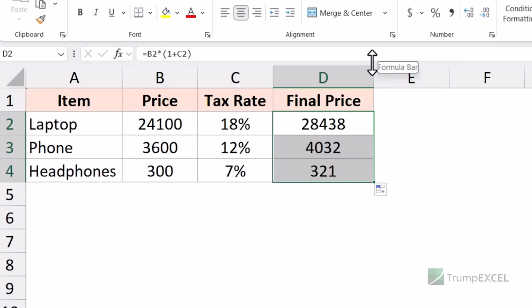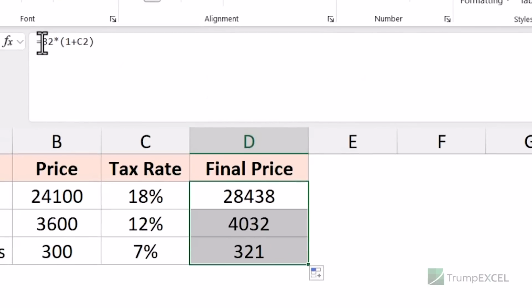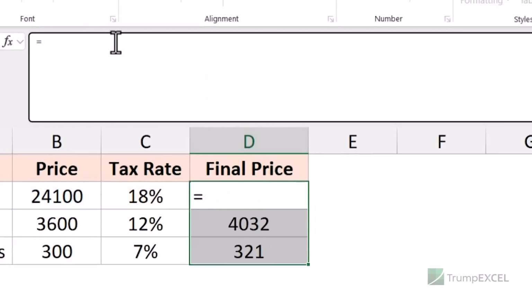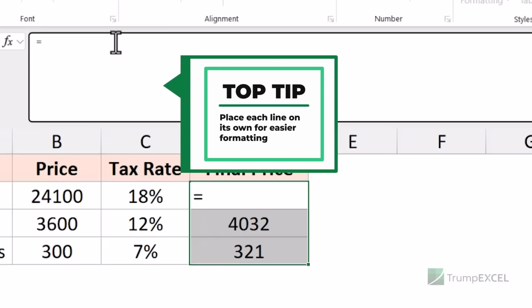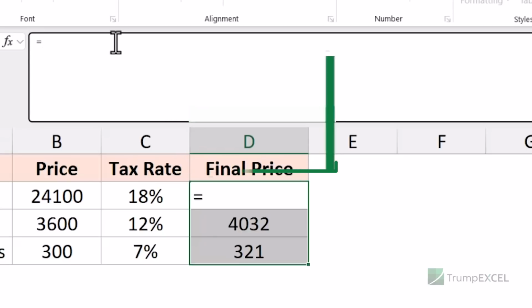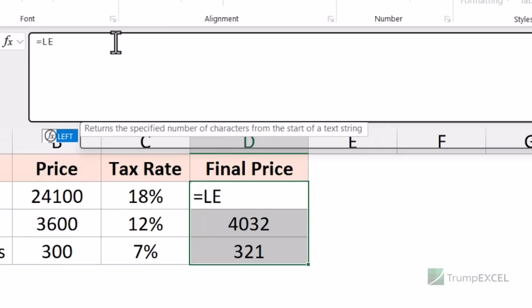So I'm going to first expand the formula bar. Now the reason I'm expanding it is because when you are writing the LET formula, it is a good idea to have it in multiple lines, and when you do that, it is easier to go through and audit the formula or understand the formula. So here I'm going to start with LET.